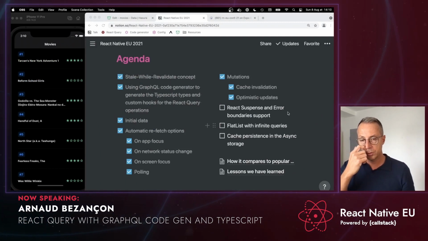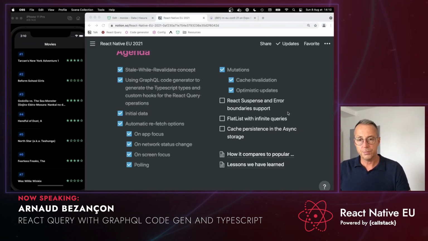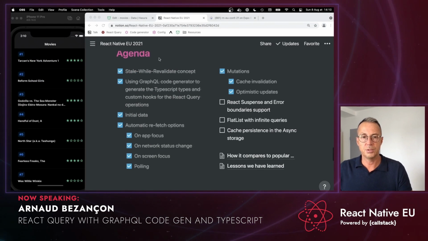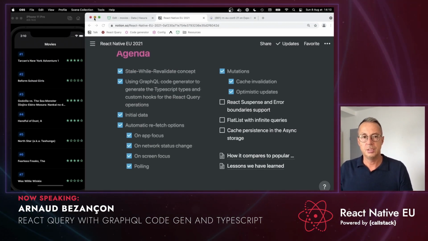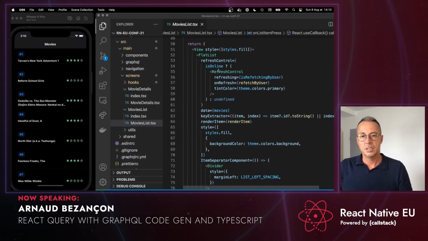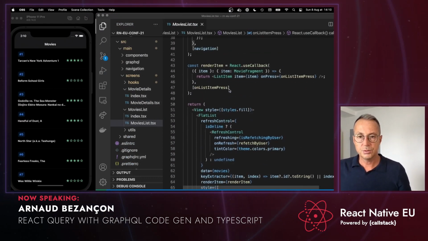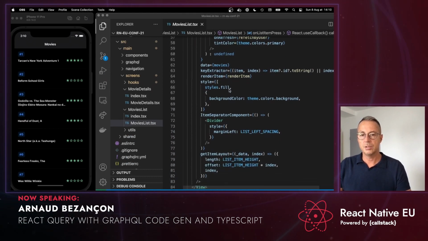Now, how to use React Suspense and Error Boundaries with React Query. So first of all, React Query supports both React Suspense and Error Boundaries. But how to use these features in your code? So actually, our movies list is using Suspense, and it keeps our component code very lean because we don't have to manage loading indicator here or error management.